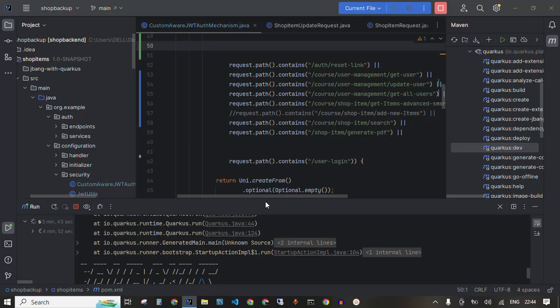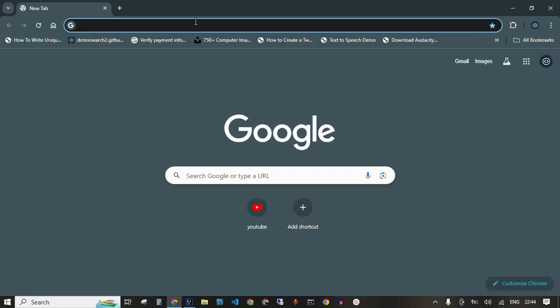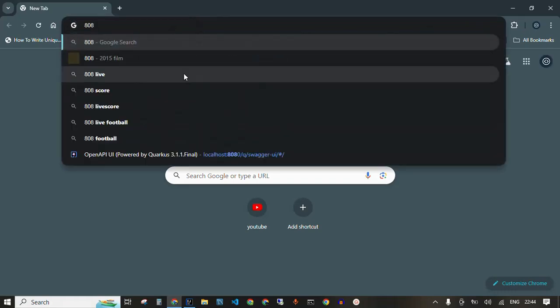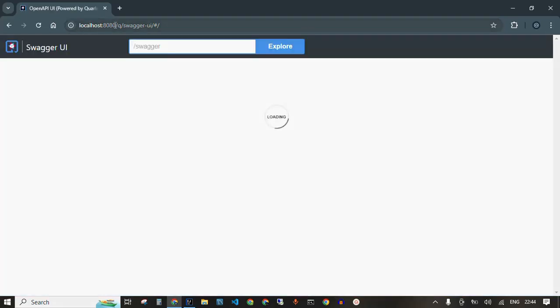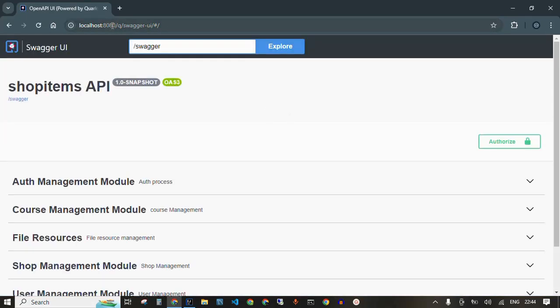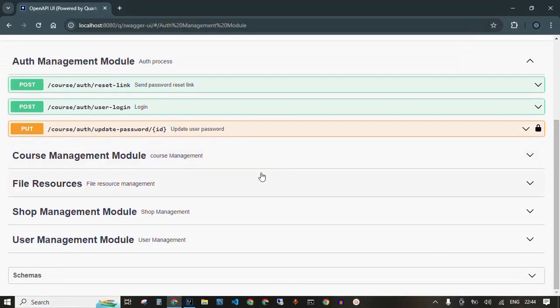So let's launch our browser in the first place. I already have the link here, so we are accessing it at localhost port 8080 /q/swagger-ui. So this is our Swagger UI platform, and it's the shop items API. This API has endpoints that you can hook onto.